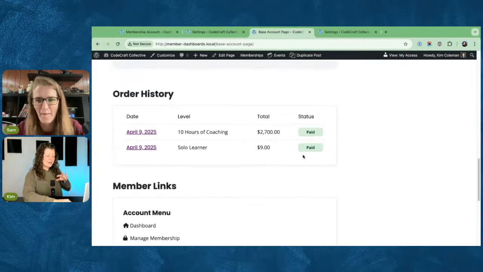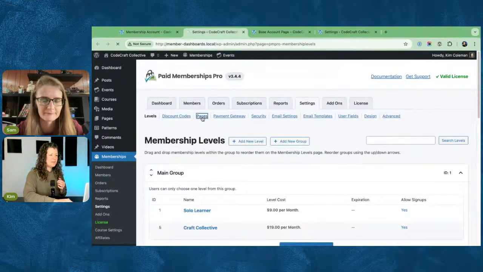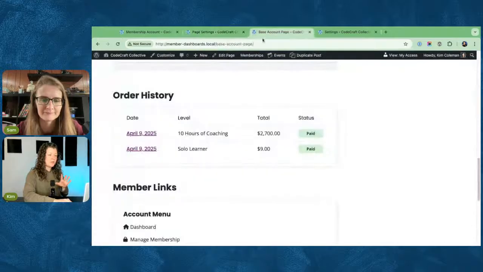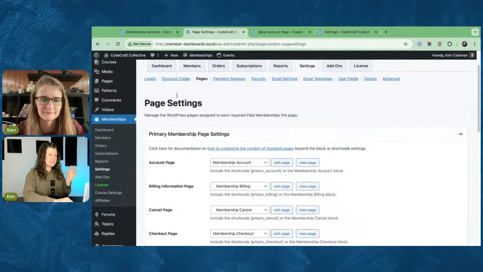Okay. So yeah, we wanted to show you that basic example. Maybe if I speak less animatedly, it'll work. We'll see. So yeah, that's what it would look like if you just use the base shortcode or block. And that's that page assigned as the account page.